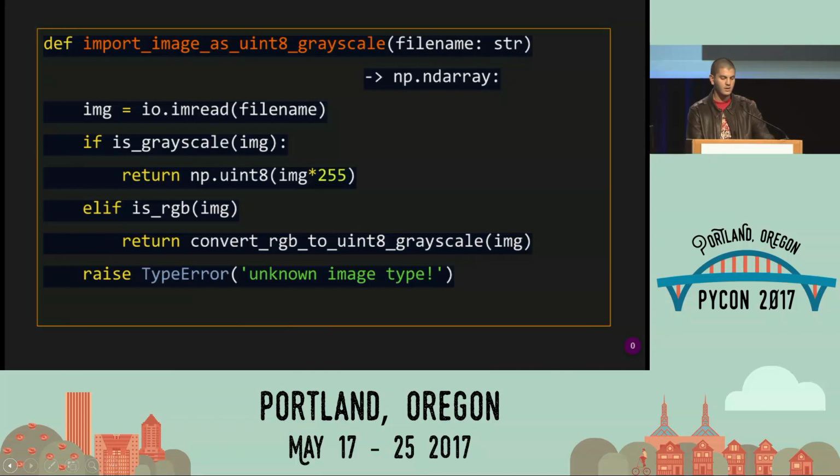But what if it looked like this? What does this function do? If it's grayscale, it scales it to an 8-bit integer. If it's RGB, it converts it to grayscale.